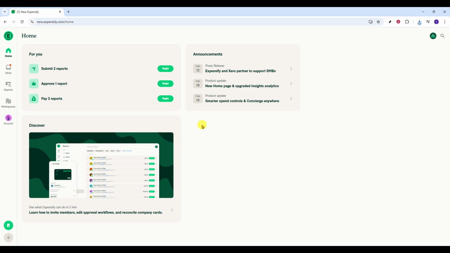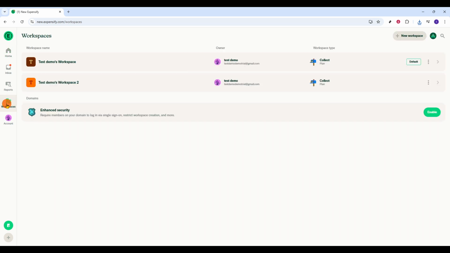menu. First, open New Expensify and sign in if you're prompted. You'll land on the home view. On the left-hand side, look for the Workspaces section in the navigation. If your sidebar is minimized, hover or click to expand it so you can see the labels. You may need to scroll a bit if you have a lot of items in the menu.